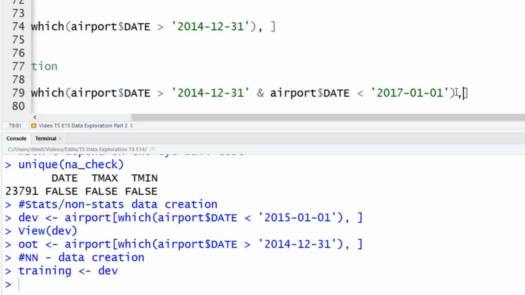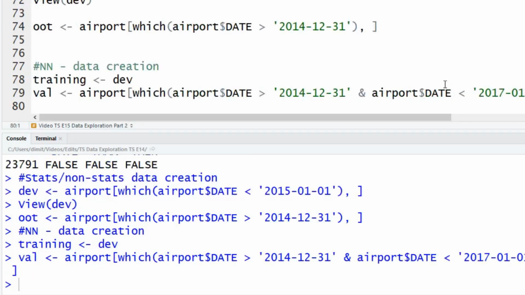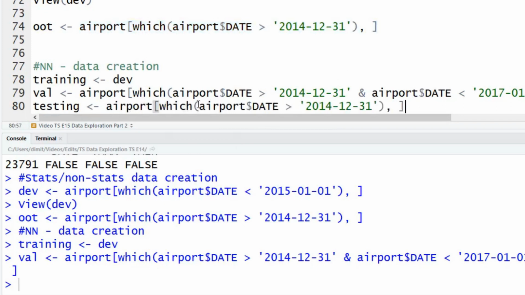Again, don't forget the comma. I say that because I forget it constantly. And we'll run that real quick, and you'll have your validation set. And then testing will be an easier one. So we'll just copy and paste up here, like our out of time sample. Paste it down here. But the dates are going to be different.